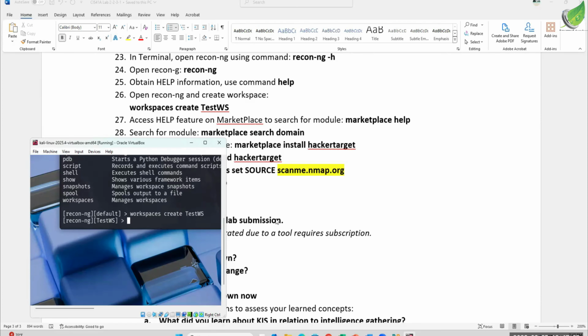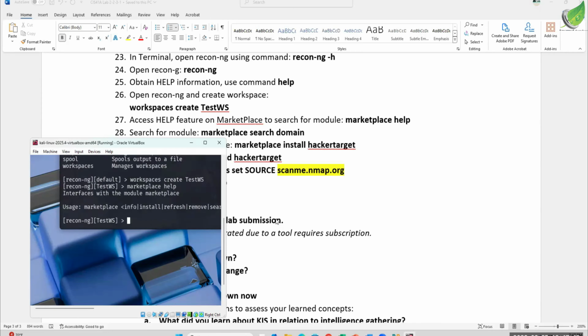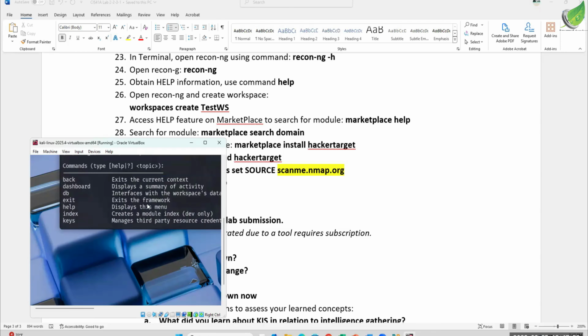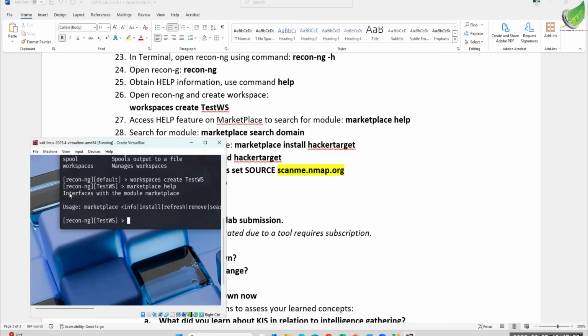Then we are going to search the marketplace. The marketplace is a repository for the tools within this tool. Recon-ng is a suite, a framework where you can have different components and elements of the tool to work, very similar to what you see with Kismet. So we're going to do marketplace help. It tells you that there are some options that you can use, interfaces with modules for the marketplace. We can get info, we can install, we can remove a specific tool.